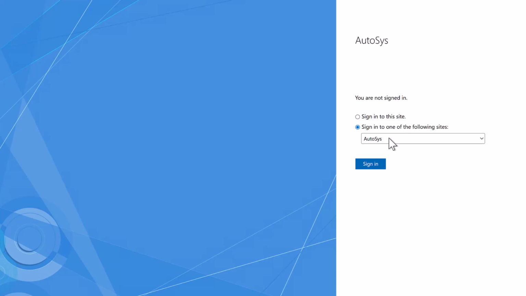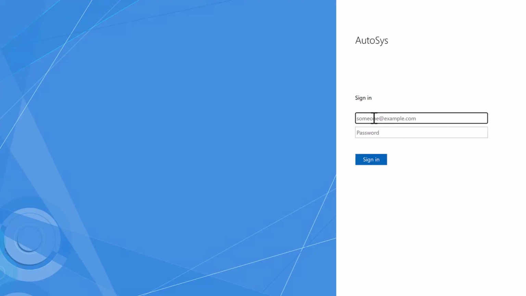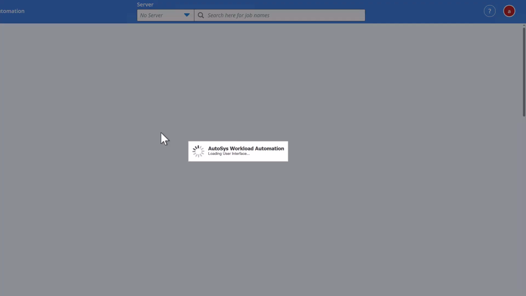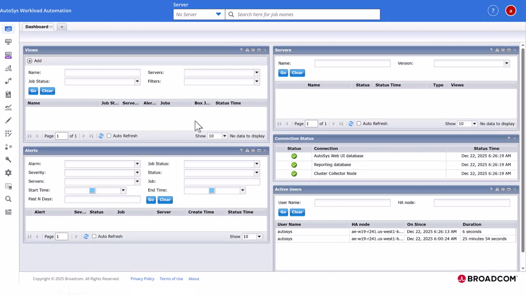Log into your ADFS server's portal or access the ADFS server's single sign-on page. Select the AutoSys Web UI relying party from the available applications list. Provide your Active Directory username and password when prompted. ADFS authenticates your credentials against Active Directory. Upon successful authentication, ADFS generates a signed SAML assertion containing your user identity and attributes.